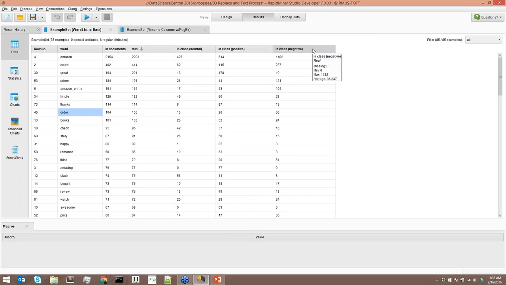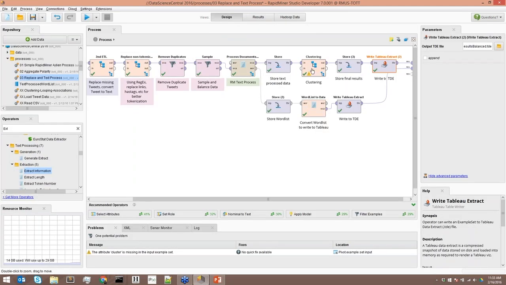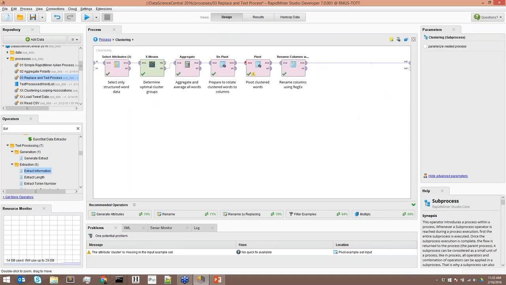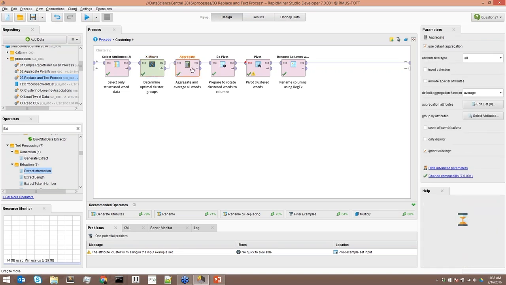Now let's get to the clustering. Before I go to this, let's just take a look at what's going on in clustering. I'm going to switch to design one more time here. This operator is a subprocess. Let's double-click on it. Here I'm selecting all the tokenized words, all the unstructured data that became structured, and I'm running a k-means algorithm through it, doing some aggregation, pivoting them, and prepping them to output to this result.